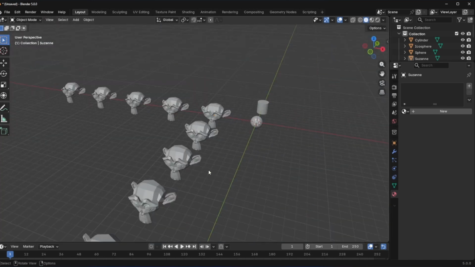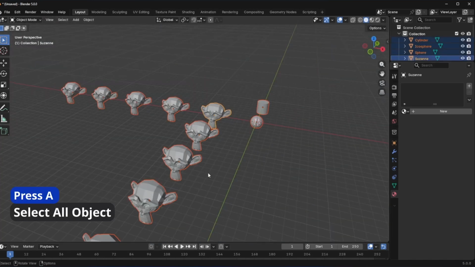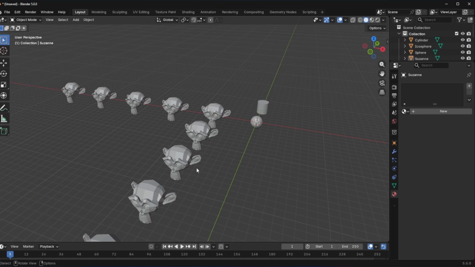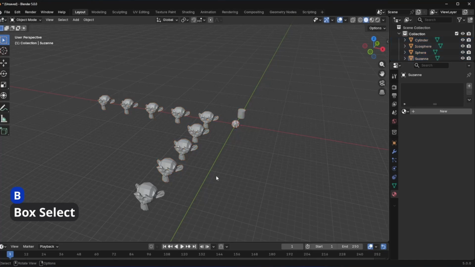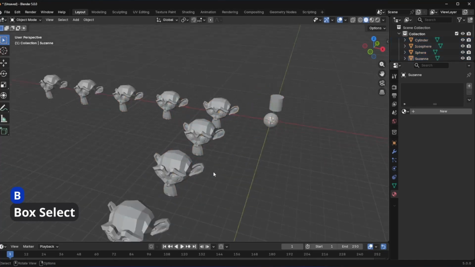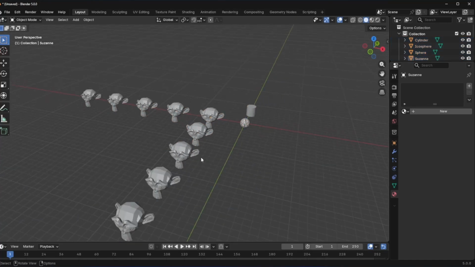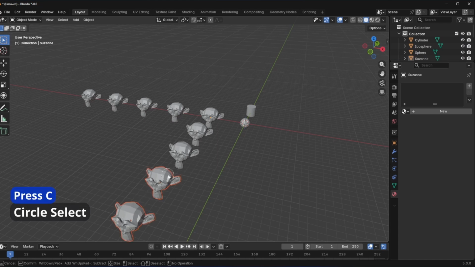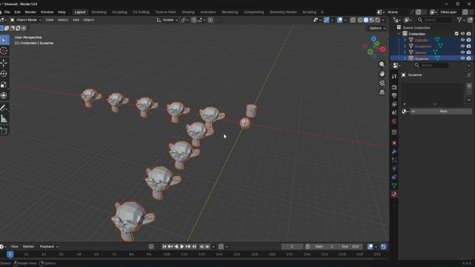Select, deselect everything. Press A to select everything. Press A twice to deselect everything. It's simple, fast, and honestly a daily shortcut for modeling. Box select B. Press B and drag a rectangle. Everything inside that box gets selected. This shortcut is basically the daily bread and butter for every Blender user. Circle select. Press C and you get a circular brush. Just like painting, you select geometry smoothly and naturally. Selection has never felt this smooth.